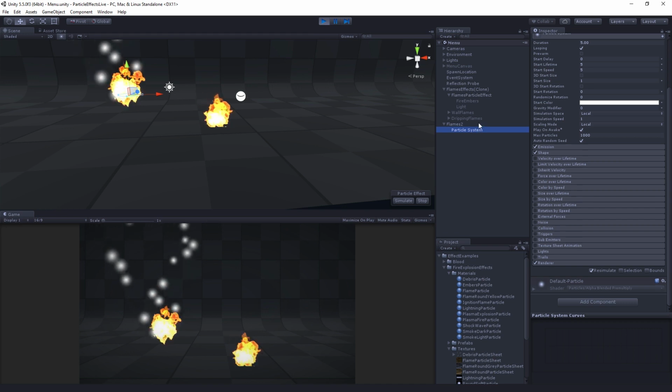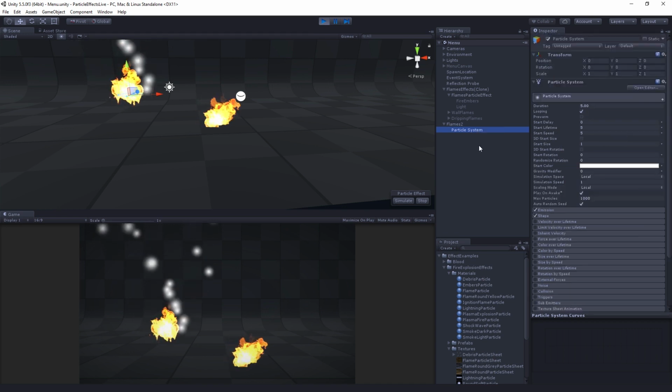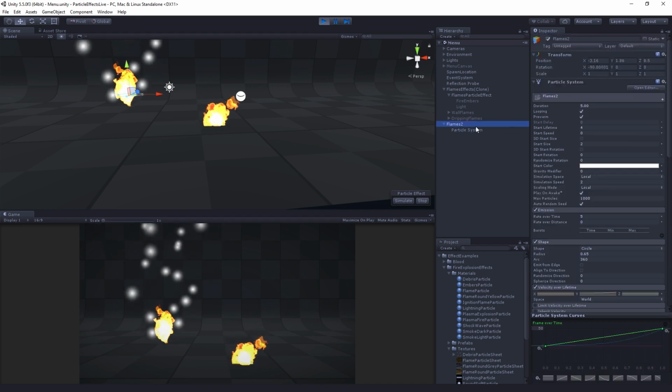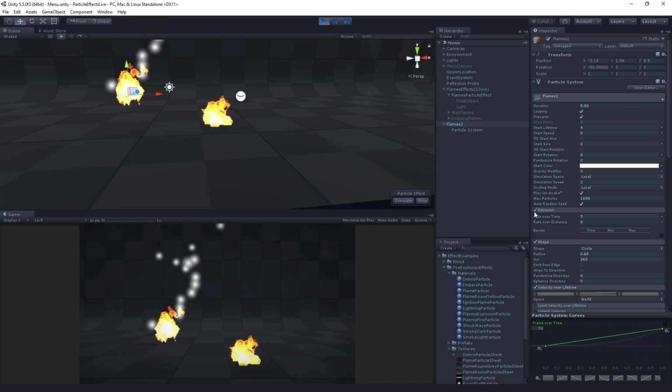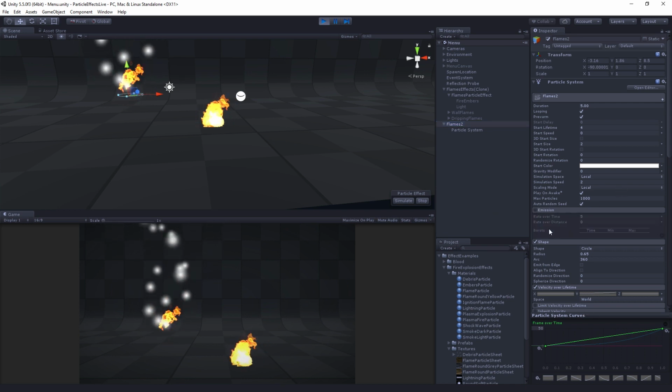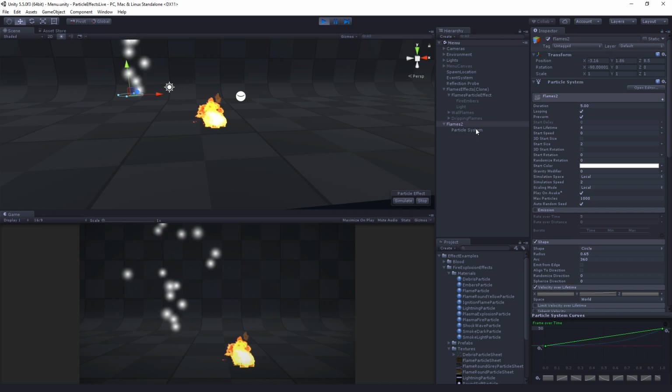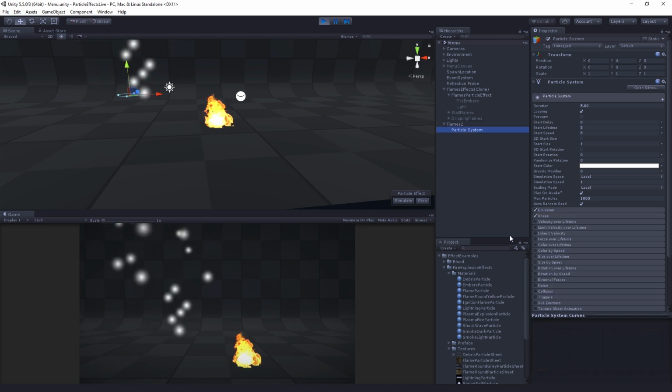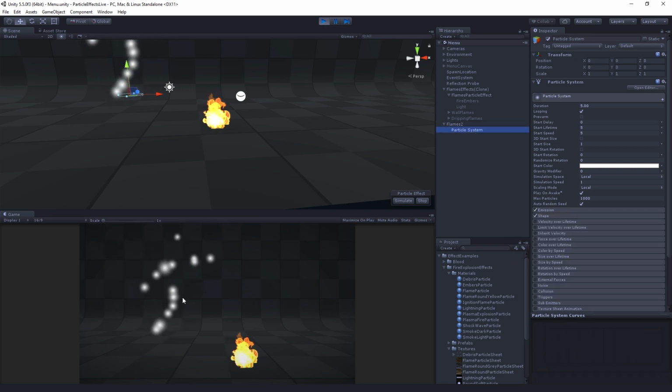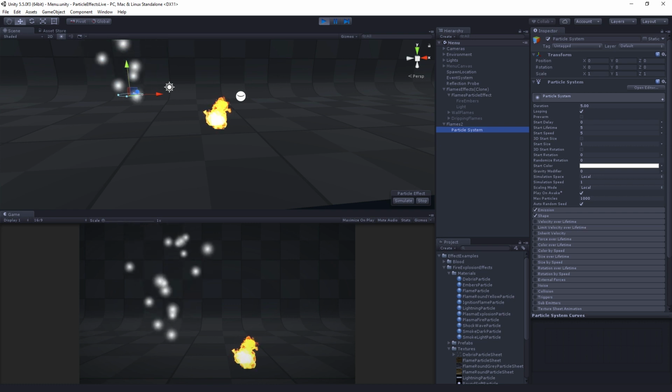But actually, just because I want to visualize just the embers for now, I'm just going to select the flames and turn off the emission module so that it's going to stop emitting temporarily. And we'll turn that back on in a moment. So now we can see another generic particle system.